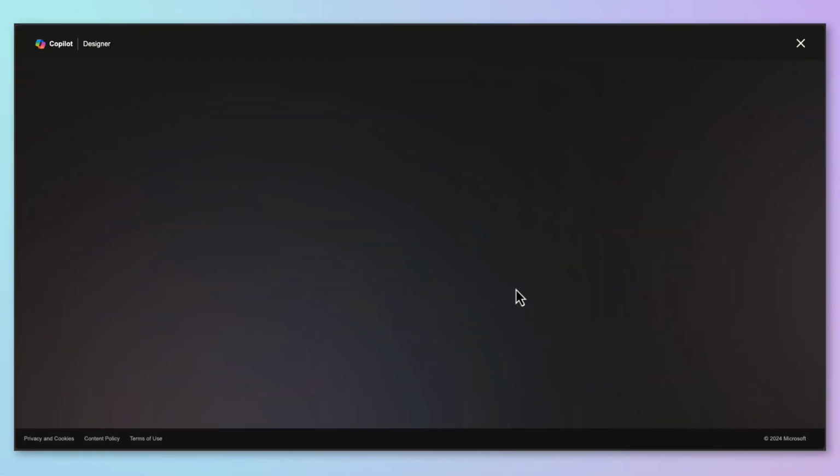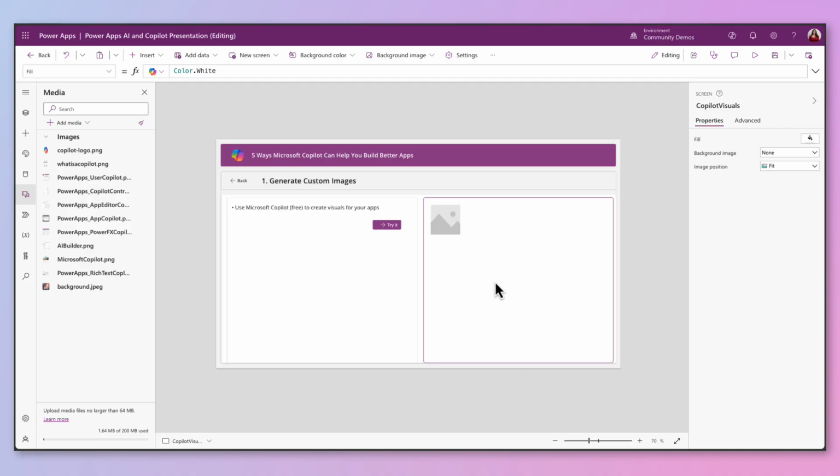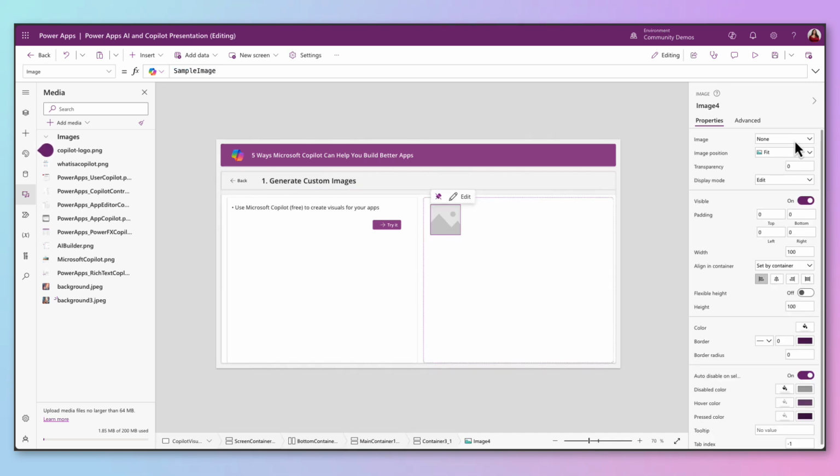So I can go into any one of these images and we can save this. And now we can go over to our Power App and upload this media and use this wherever we want in the app. This could be as a background or we can use it directly here in this image control. And now we have that custom visual.